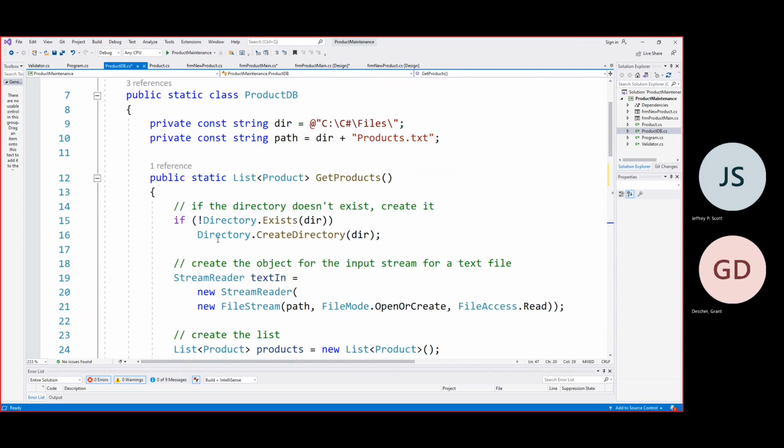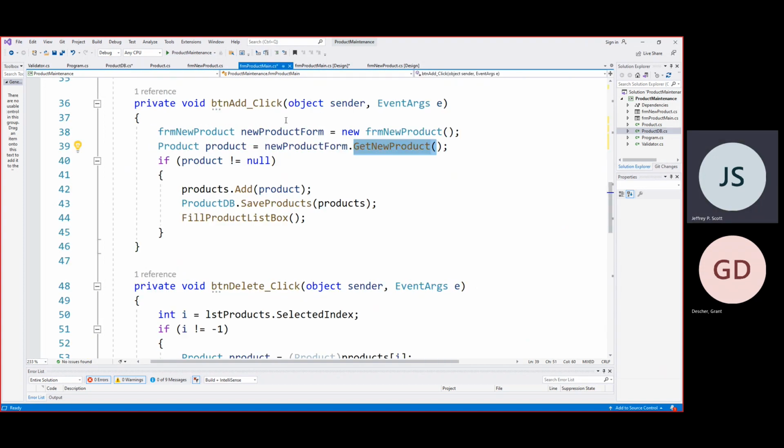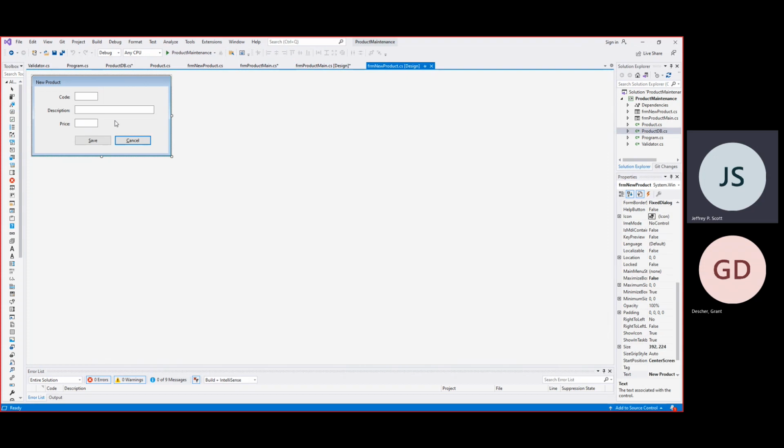All right. So we come back into here again. All right. And again, we're calling new product form.get new product. Well, is there a get new product inside of here?